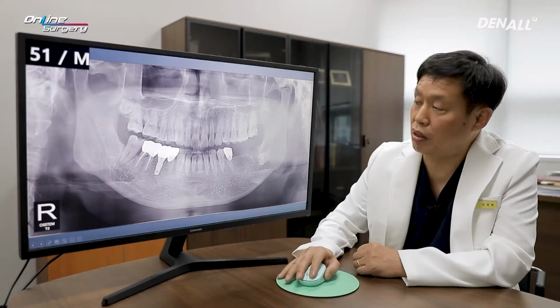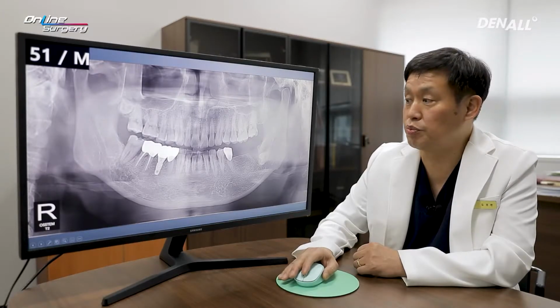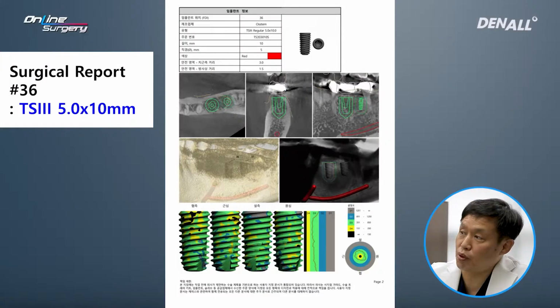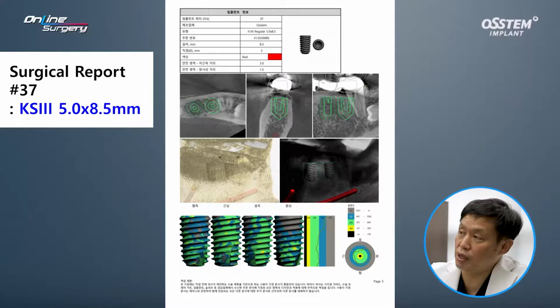The plan is to place 2 implants regardless of the wisdom tooth. OneGuide was used, and a digital guide was to be used for implant placement. Surgical report is as shown. In the case of number 36, TSⅢ 5.0 by 10 mm was planned, and the distance with the inferior alveolar nerve was okay. In the case of number 37, KSⅢ was chosen to be placed. 5.0 by 8.5 was to be placed.